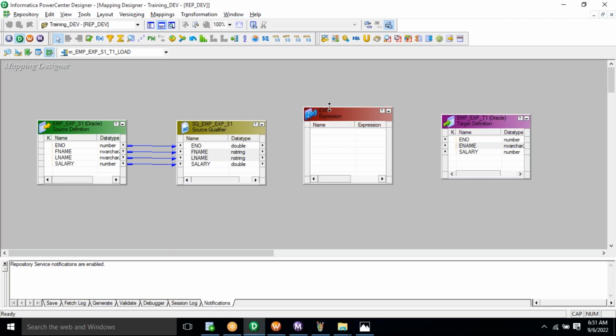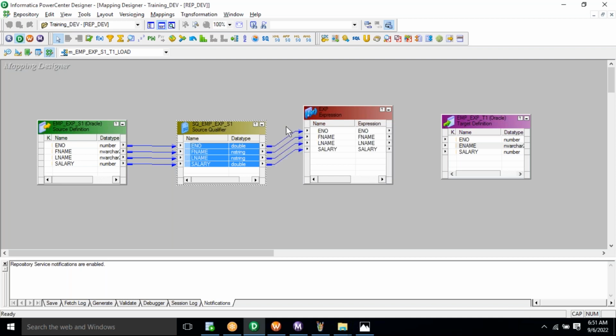Okay, so what we have to do after creating the expression transformation, we have to select all the ports from the source qualifier, select all, place the cursor on the first port, drag and drop to the expression, so that all the ports will be copied at once. Okay, and then from employee number to the employee number, since there is no change in the employee number, we have to connect employee number directly. Salary to salary, there is no change, we have to connect like that. And the first name, last name, we have to connect to the employee name.